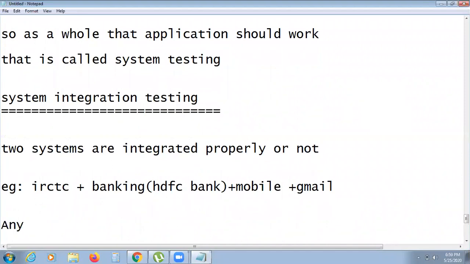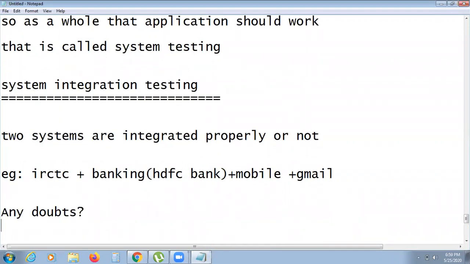I have a question here, Joshi. When you say systems are integrated properly or not, is each system dependent on each other, or does it have to work separately when it's tested?